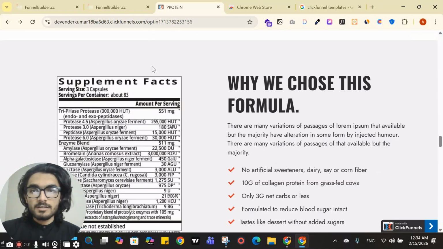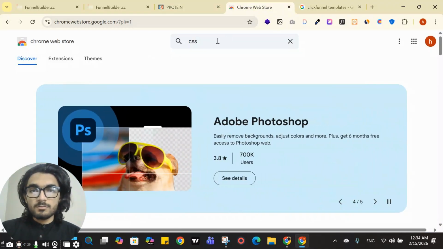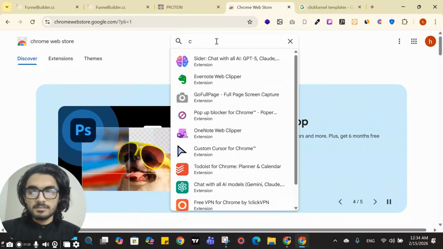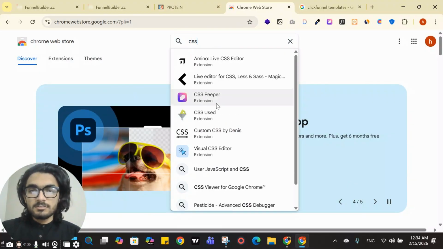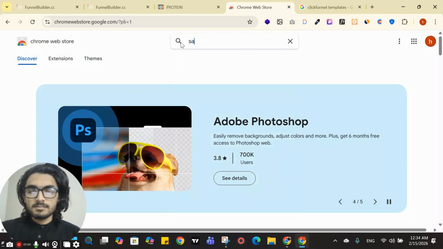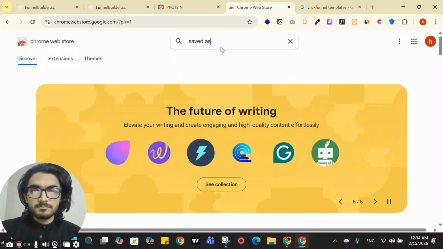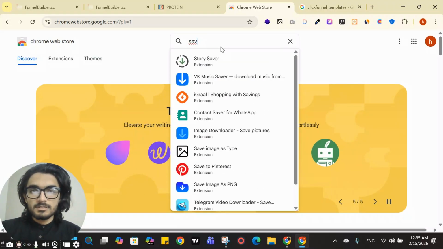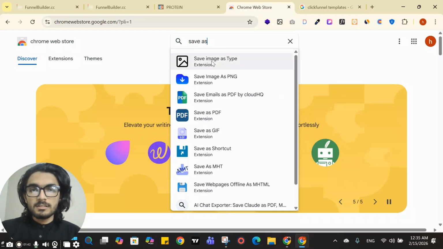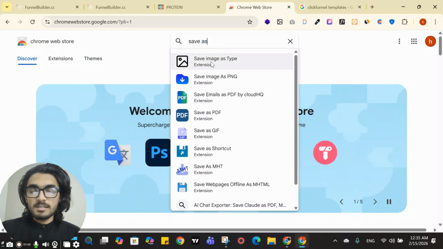First, I recommend you save some extensions. You just have to come here, Chrome Web Store, and search CSS Peeper. You just need to add it in the extension tab, and the second one is Save As. Save As Image Type helps you save images as JPEG, PNG or web page.